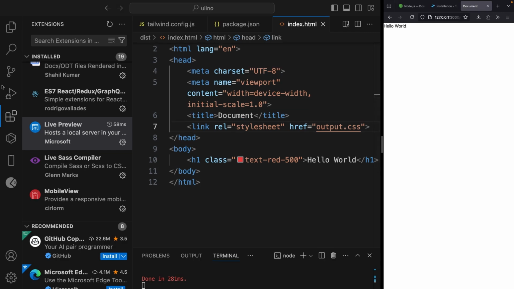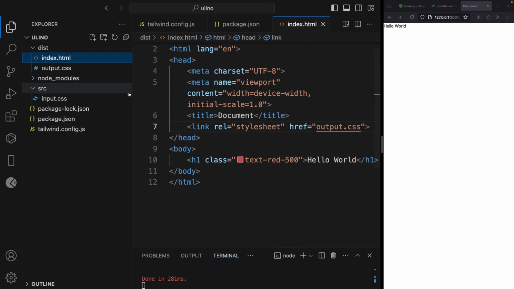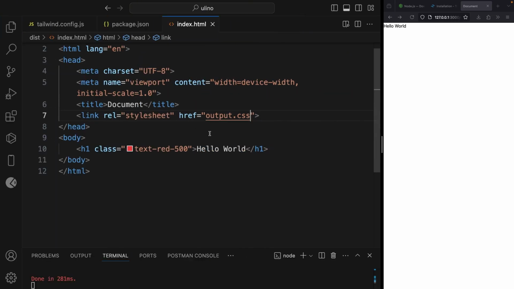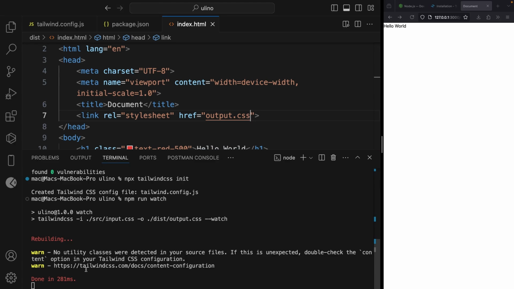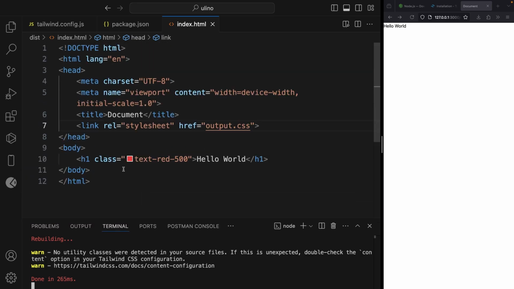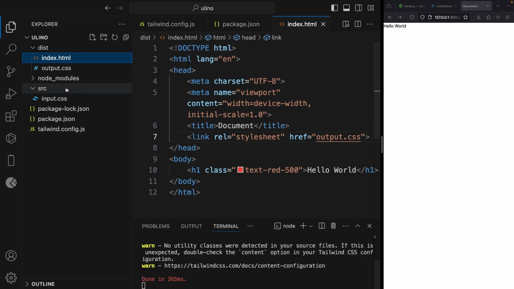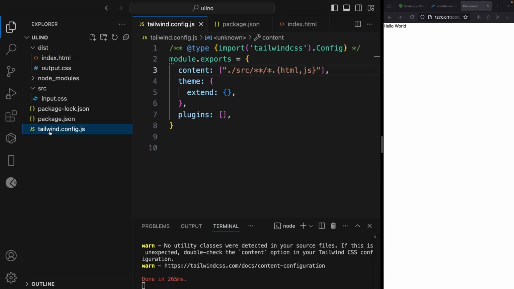But it seems like the Tailwind code we wrote, this is supposed to be red, but it's not yet red, which means something is wrong somewhere. Okay, so right here, it says no utility classes were detected in your source files. So come over to tailwind.config.js. We need to specify a path to this dist folder to tell Tailwind that there are some HTML and CSS files within the dist folder.